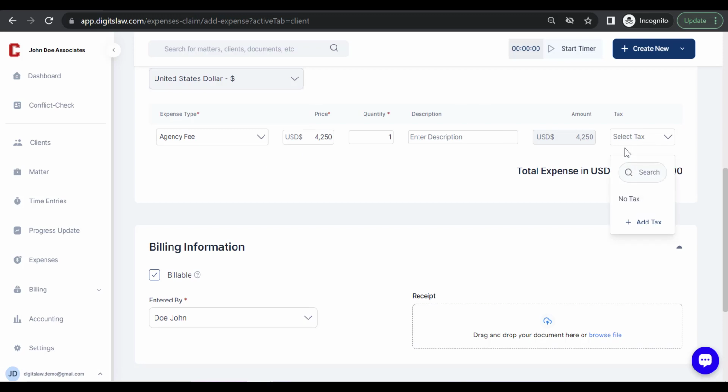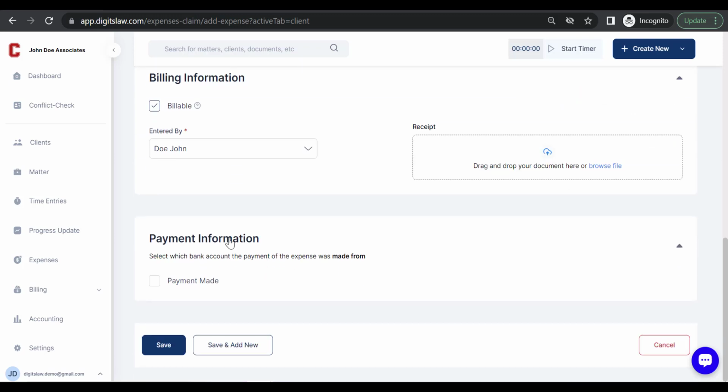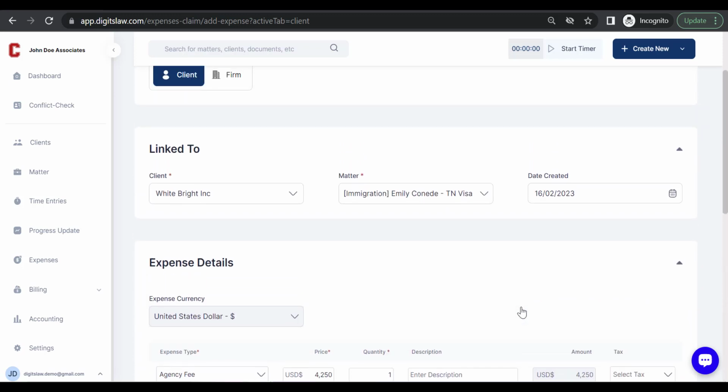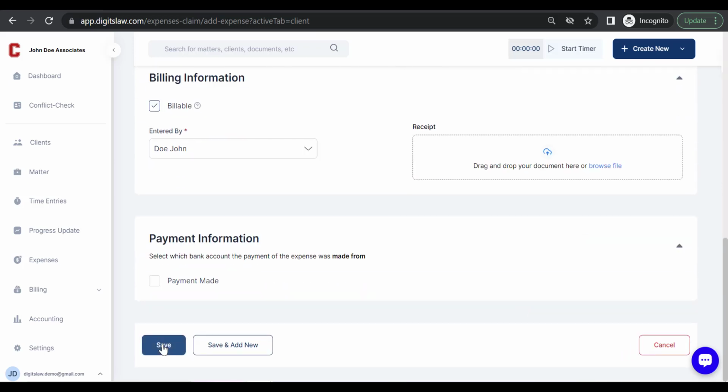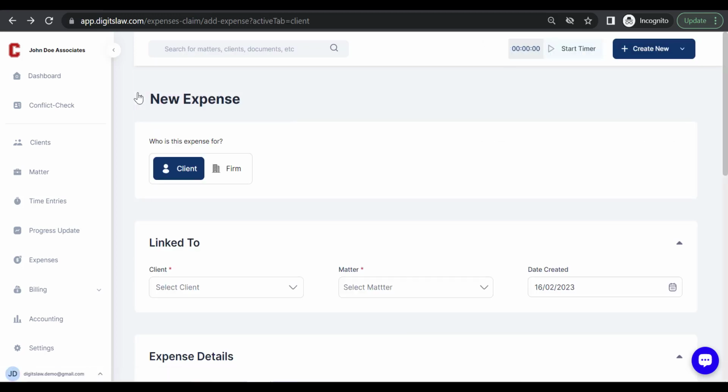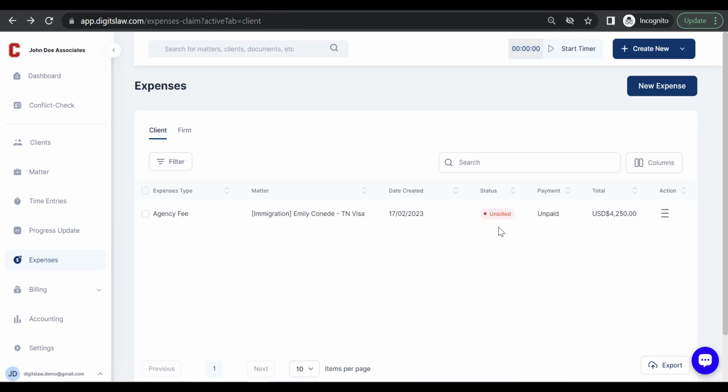You can enter in taxes if you have taxes that you want to bill the client for. Enter in billable if it's a billable expense. If a payment has been made to that expense, you can record that here. If it's not been paid at all, you can just save. If you have proof of that expense, you can also add it in here as well. Review it one more time and click on save. So now the expense has been created for your client. It's not billed yet until you're ready to create an invoice. In the next video, we'll show you how to create an invoice once you have all this information.